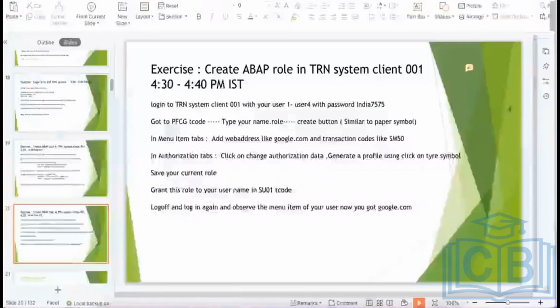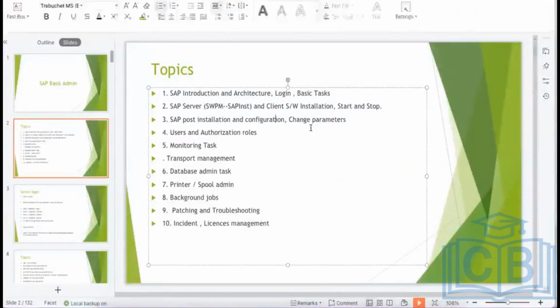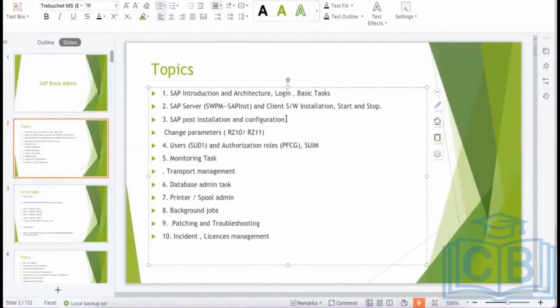We have covered today post-installation activities and configuration, and how to change parameters. I will write the T codes also. RZ10, it will be easy for you to remember, and RZ11, to change the parameter. Post-installation and configuration: users we created using transaction SU01. Authorization roles you created using PFCG, in SUIM, User Information System. And in post-installation configuration, some of the T codes you have seen are SICK consistency check, SLICENSE, and SCC4 to create the client, and start and stop.